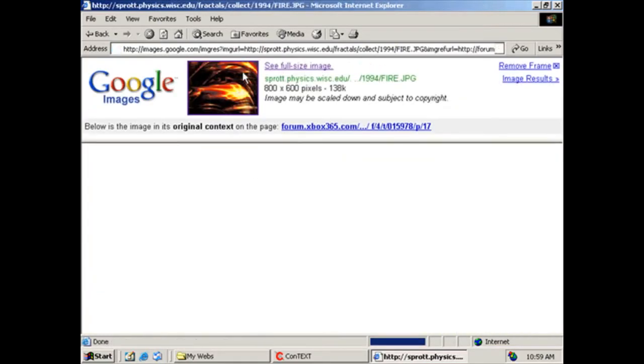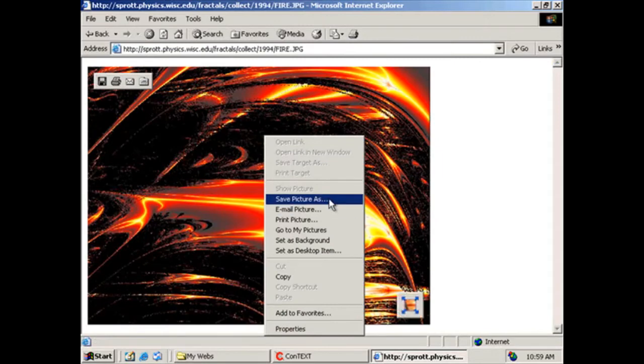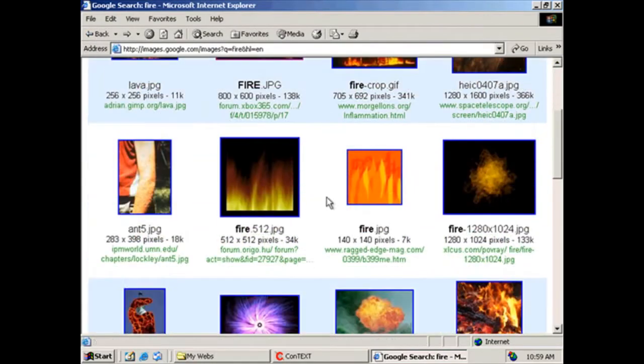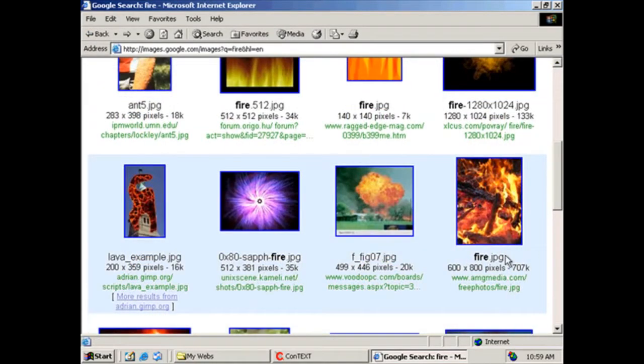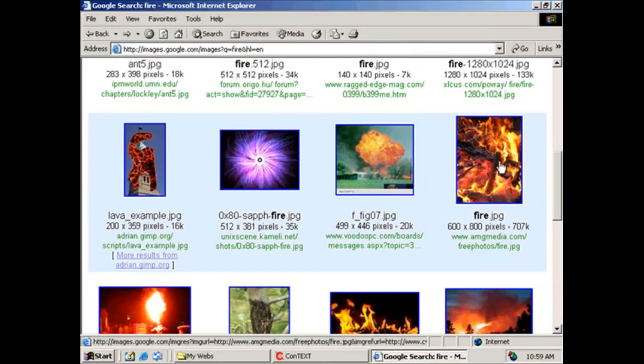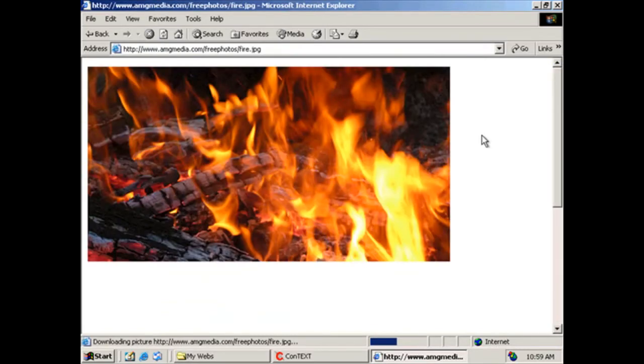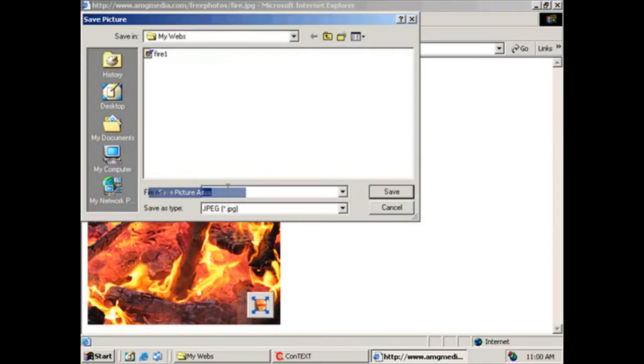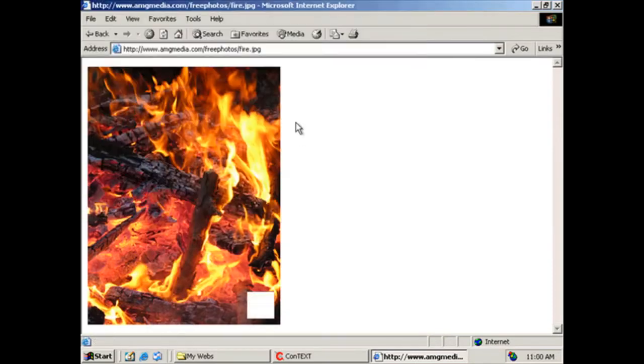Nice big image. Right click, and I'm going to save the picture, and I want to save it in our My Webs. Make it lowercase, fire1. Save it. Let me go back. Let's find something else that's cool. Look at all this fire stuff. Wow. Take a look at this. Fire is beautiful. Look at that. Right click. I want to save this picture, and I want to call this fire2.